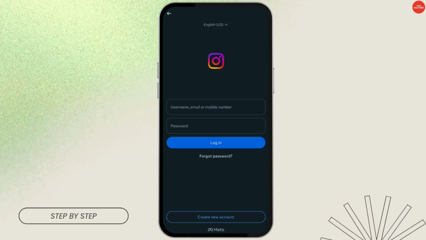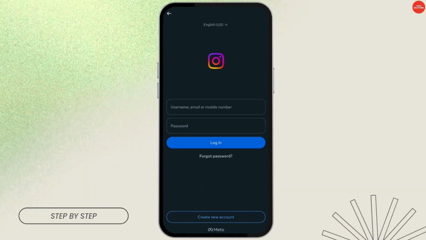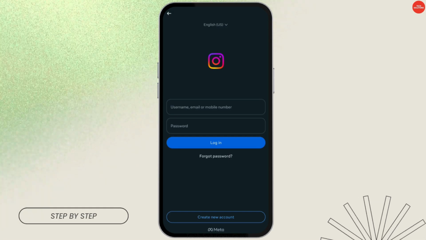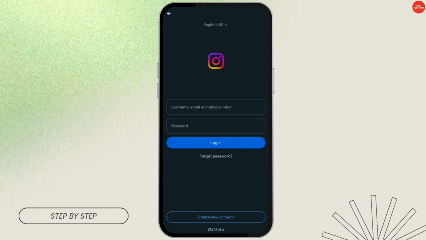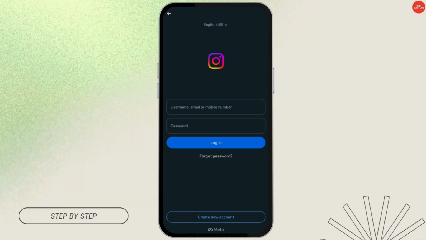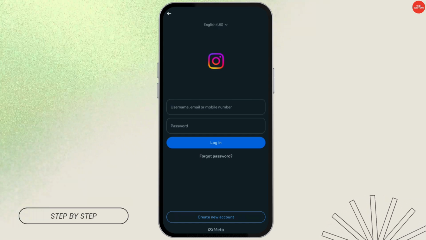In case you don't remember your password, you may also tap on forgot password and get help resetting your account. Now, don't be confused between deleting and deactivating your account. Once you delete your account, there is no going back. But in case you have just deactivated your account, you can simply type in your credentials and log into your account at any time.